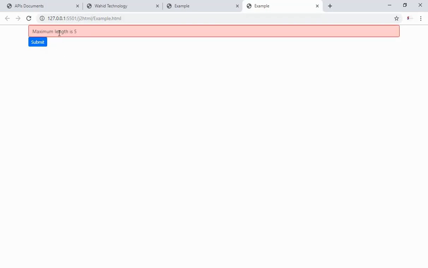You receive the error as the maximum length was 5 and entered 6 values.